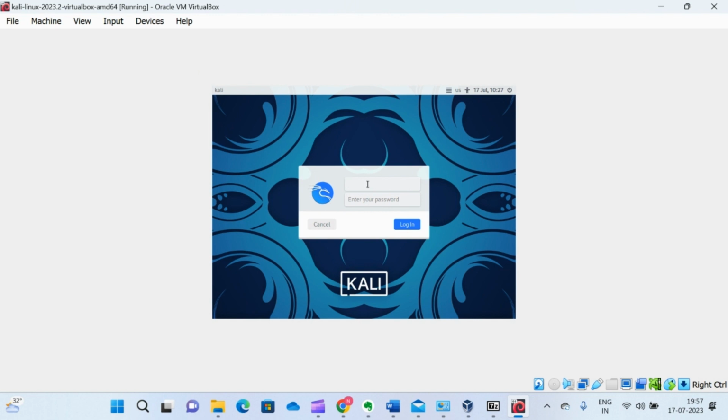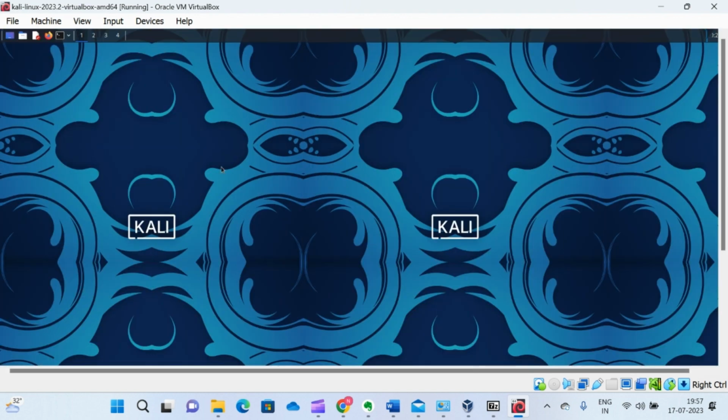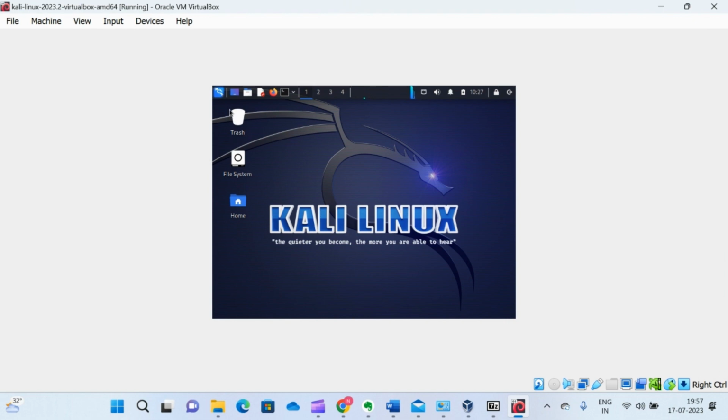When you install a Kali machine, the default ID and password are both kali. You can definitely go ahead and change that. I will show you how to do that. But first of all, let's try to log in with the default ID and password. Okay, looks like I am in. So this is the Kali interface. Once you log in, it will show up like this.